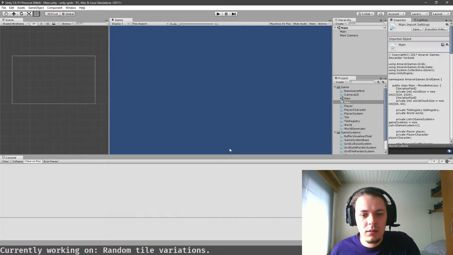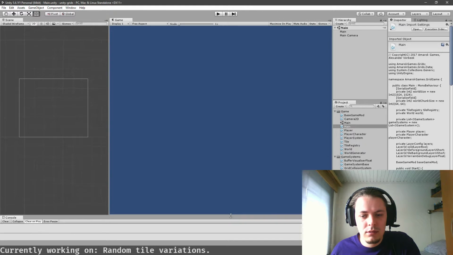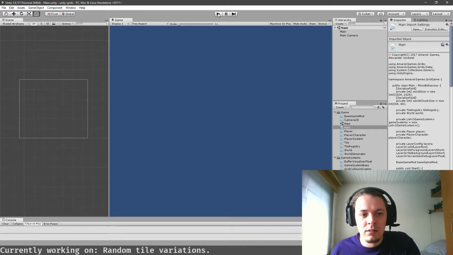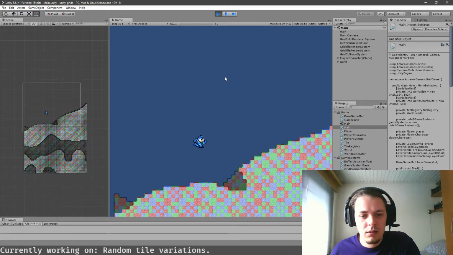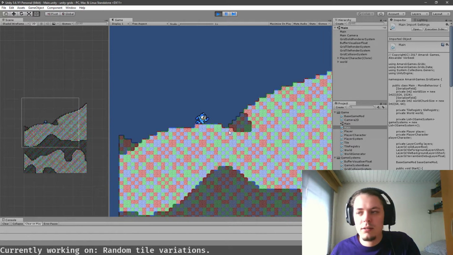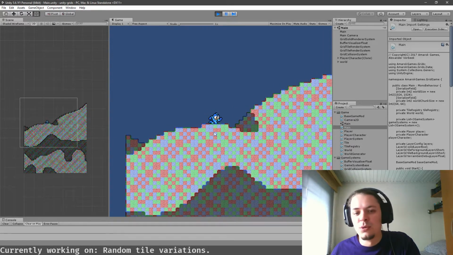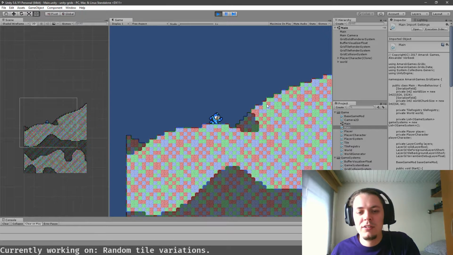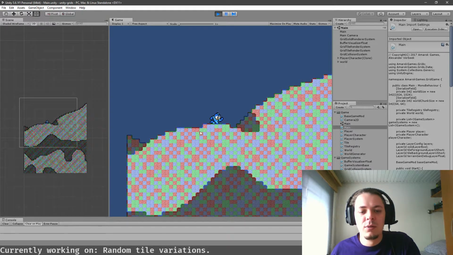Yeah. So let's just get rid of this. So this is what I have now. Last session I was working on random tile variations. So that's why we have these weird colors. They made it easy to distinguish what was going on under the hood.